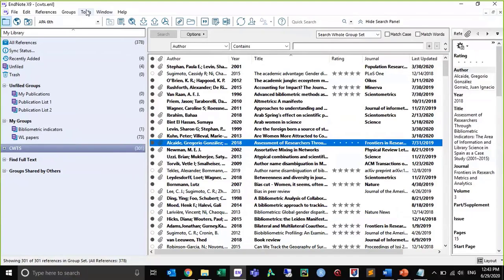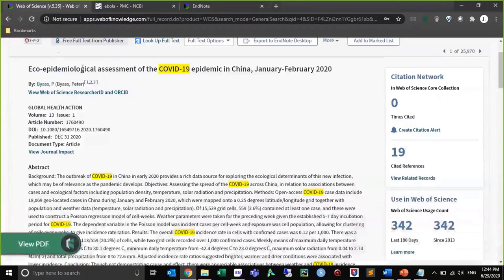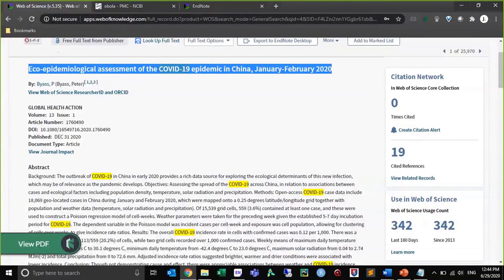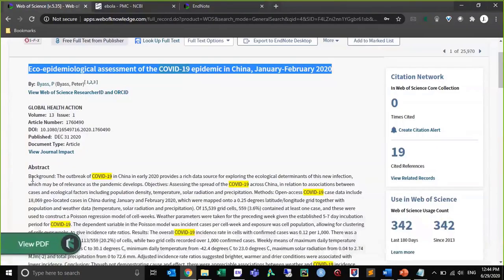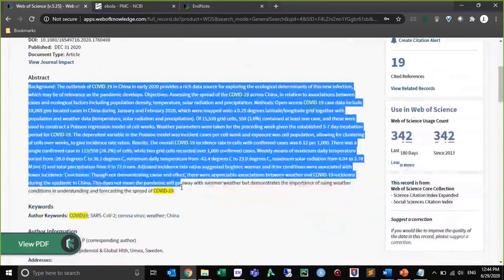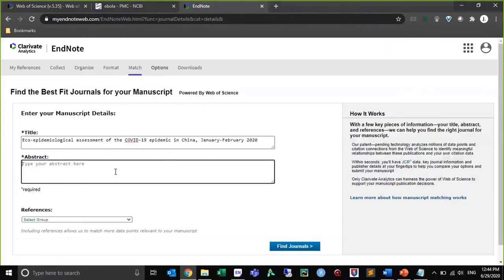And there is also in EndNote Online a match functionality. The match functionality is based on the title of your manuscript and the abstract of your manuscript. So now let's just imagine that this is my manuscript. This paper has already been published and it's indexed.